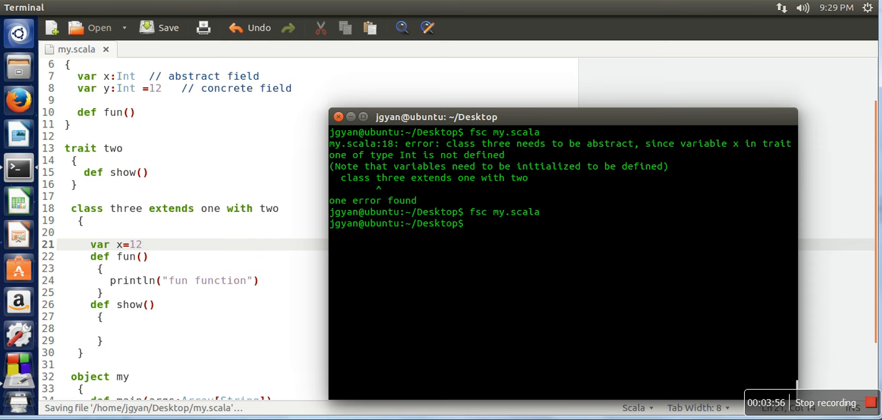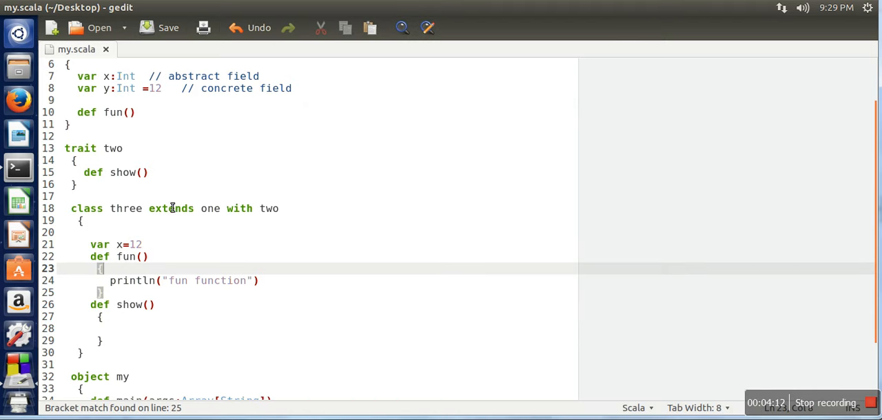Let's compile it again. So now there is no problem. All the abstract fields of a trait have to be initialized in the class which is extending the trait. Now let's run this program. So it's working properly. So you can extend multiple traits or classes in a single class with the help of the extends and with keywords.